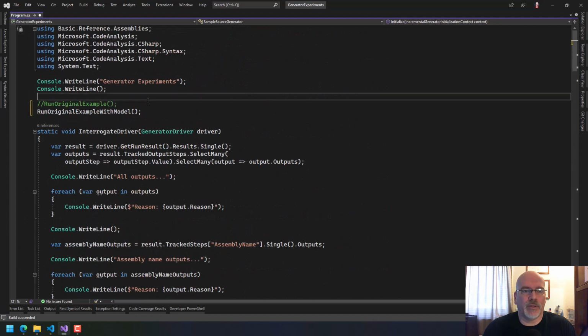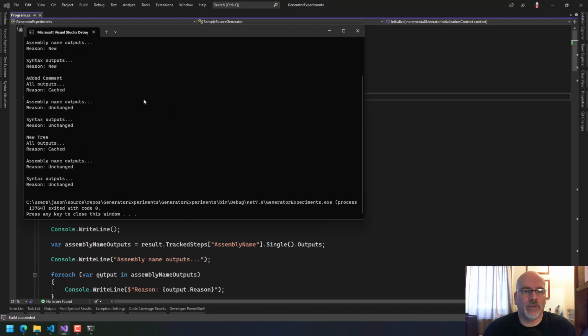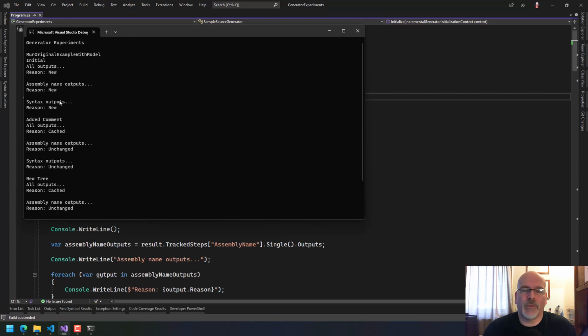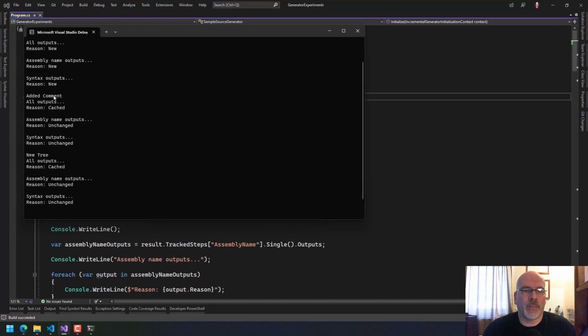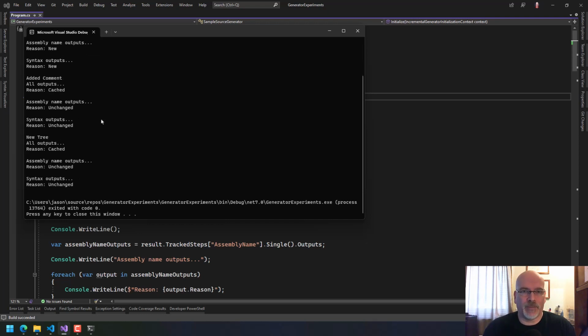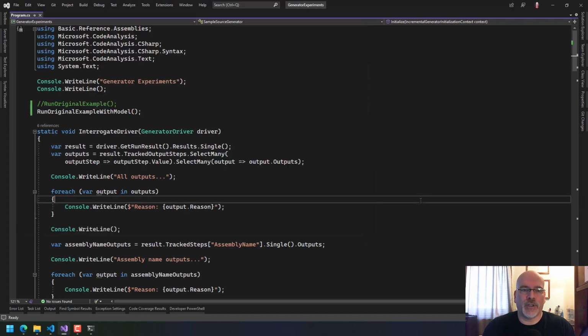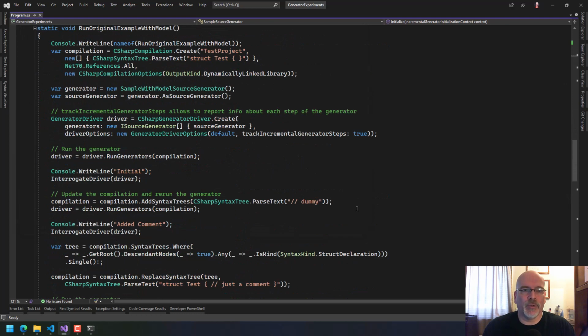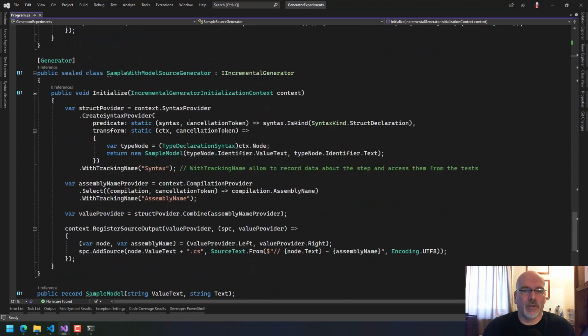So now if I come back up here and I say, let's run this, what we should see is a little bit of a different output. So the first time, yep, everything's new, got to run it. Second time, because all we did was add a comment in a separate syntax tree, nothing changes. But the third time, even though we've created a new syntax tree for the same struct that has a comment within it, we're still cached and nothing has changed, because remember, if I come back down here, all we're grabbing from that node is the value text and the text.